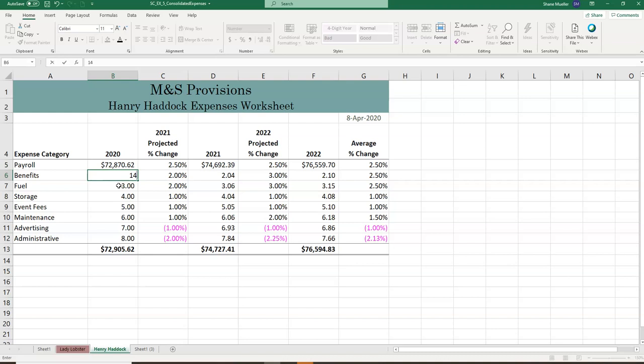The benefits, $14,027.60. So 14,027.6. Oh, sorry, 0.62. My bad, 62. Enter. No, sorry, it was 60. My bad again. I was looking at the wrong cell. 0.60. Fuel is 19,000 even. Storage, 13,248. Event fees, 7,500.